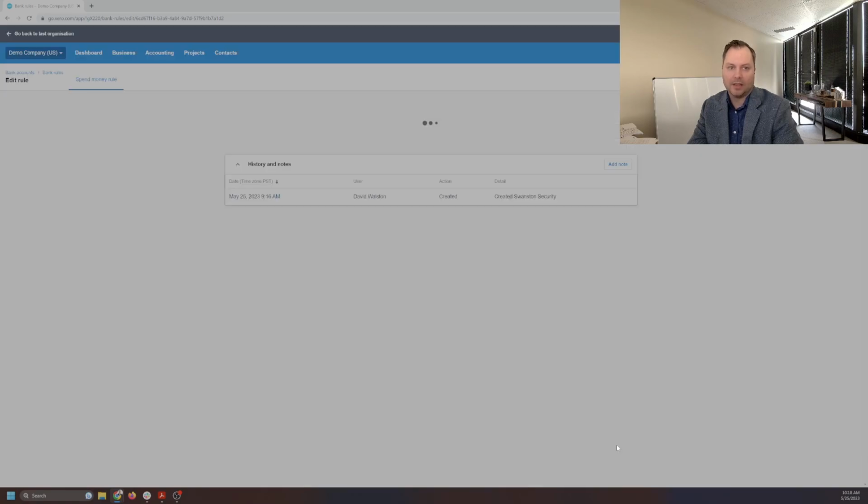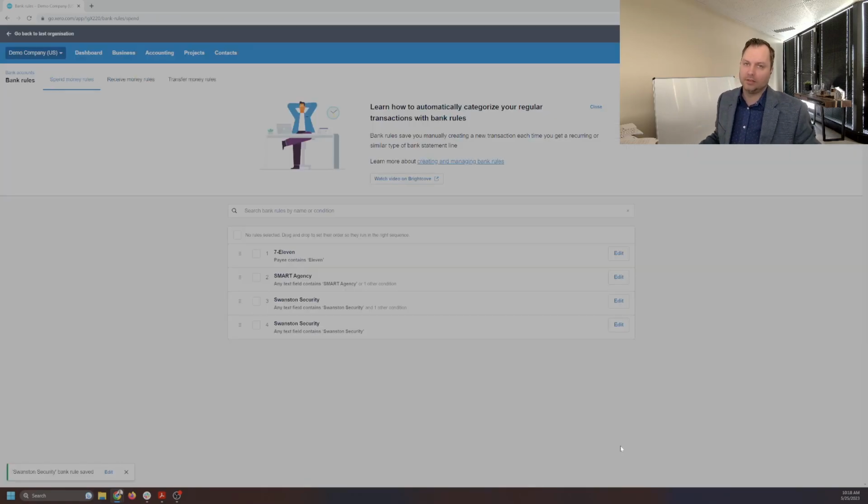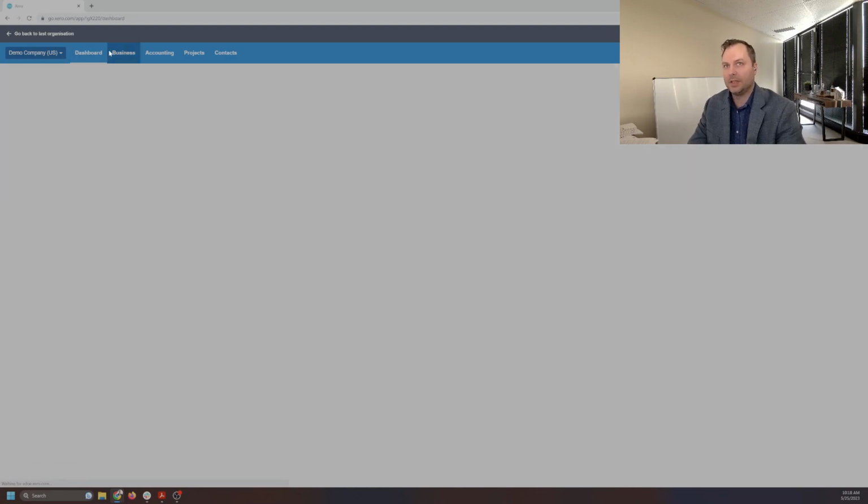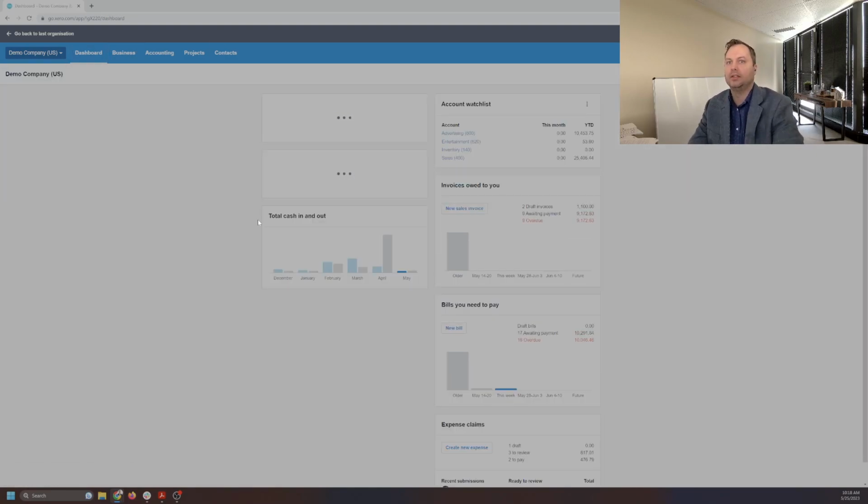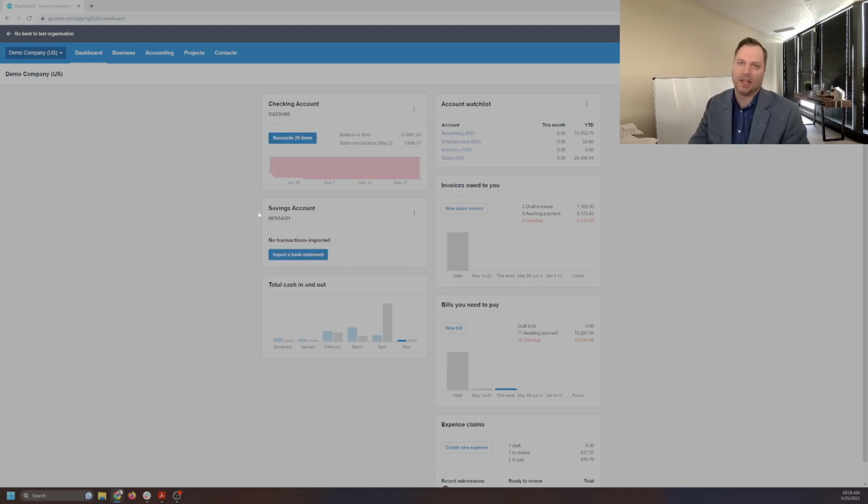So that way, on any of the bank accounts, it'll apply that rule, and that reduces the number of bank rules you have to create, because then you've already got a list of bank rules that apply to all accounts, and then you can just have a couple specific ones as needed.